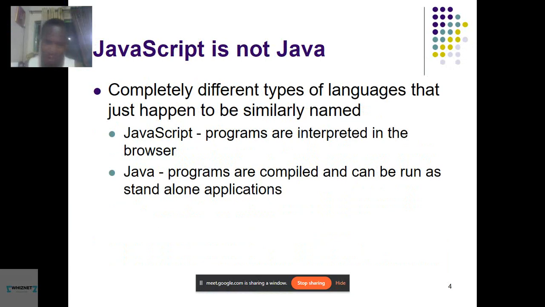Now another thing is JavaScript is not Java. What does that mean? JavaScript is a completely different type of language that just happens to be similarly named to Java. You may be confused: is JavaScript also Java, or what is the difference between the two? JavaScript programs are interpreted in a browser. That's one of the differences. Java programs are compiled and can be run as a standalone application. Anyone getting that?